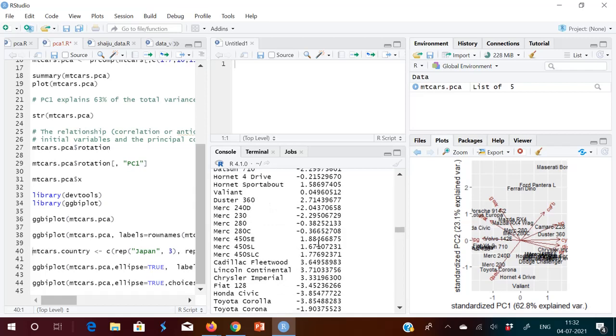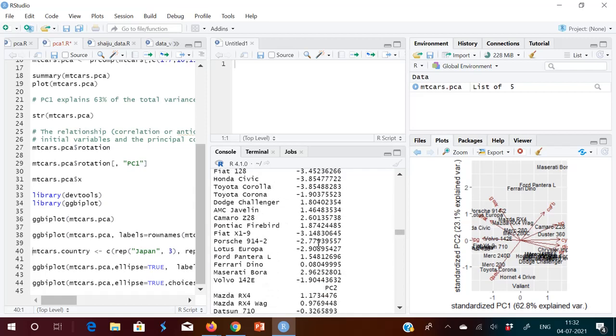So Maserati, we will see the value there. What is 2.96? That's why it is the farthest, 2.96 to the right. And then Ford Pantera, that's also positive, 1 point something. That's why it has gone this side. And Ferrari Dino, that's also positive. That's why it has come there.